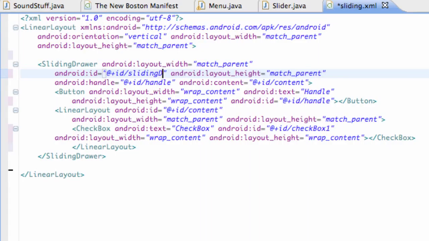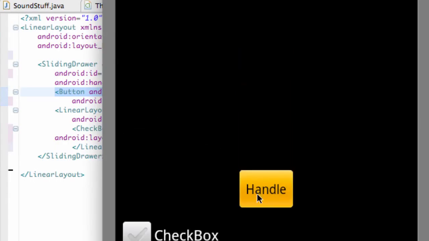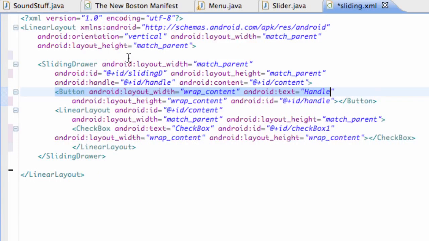So we're just going to call this sliding drawer, sliding D. And then we also give it a handle ID, and we also give it a content ID. Again, that's all with the @+id, and then whatever we want to label our ID as. And then within the sliding drawer, as you can see, it closes here. Within here we have a button, and that's basically our handle. Just think of a drawer like your dresser drawer. This button right here is our handle, so we can pull that handle up and down. It just says handle right there as the text.